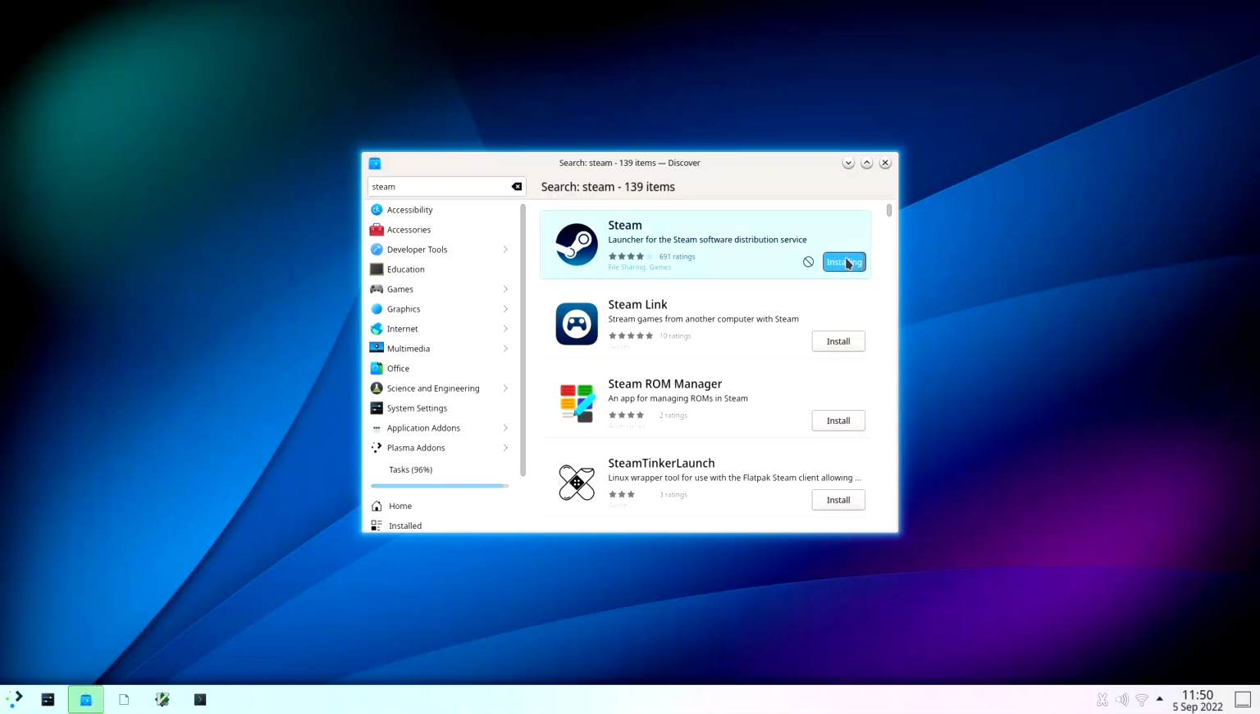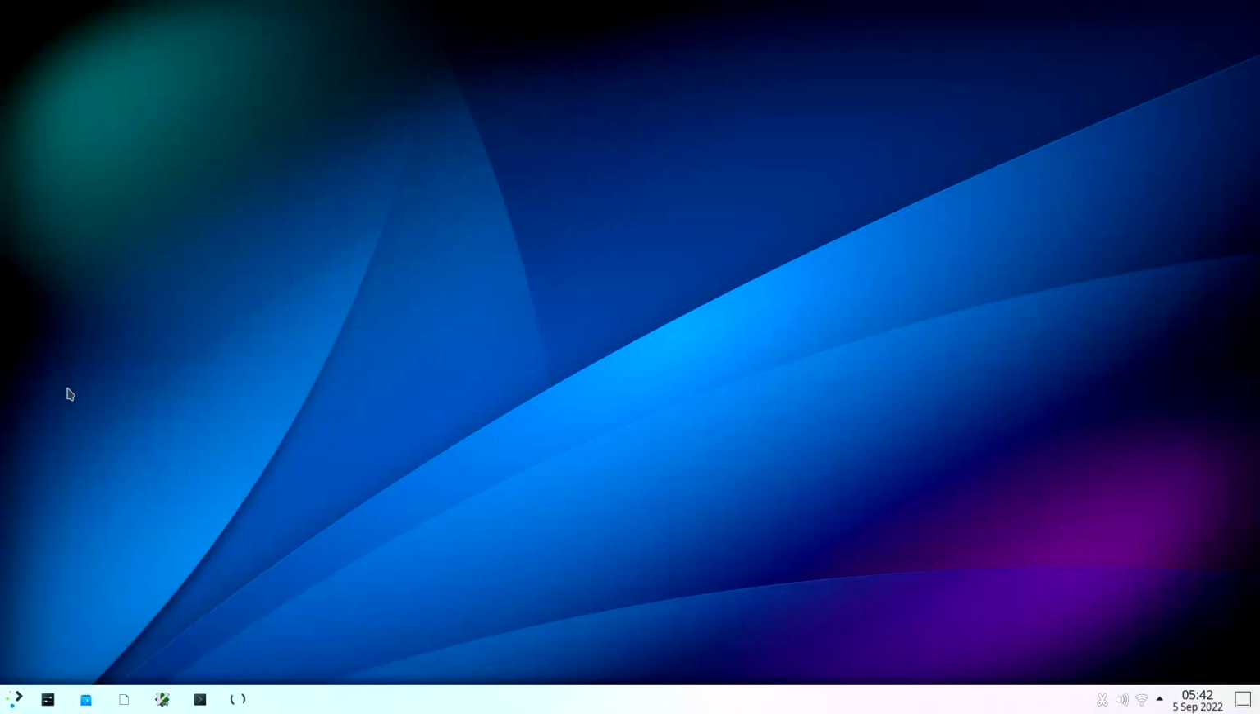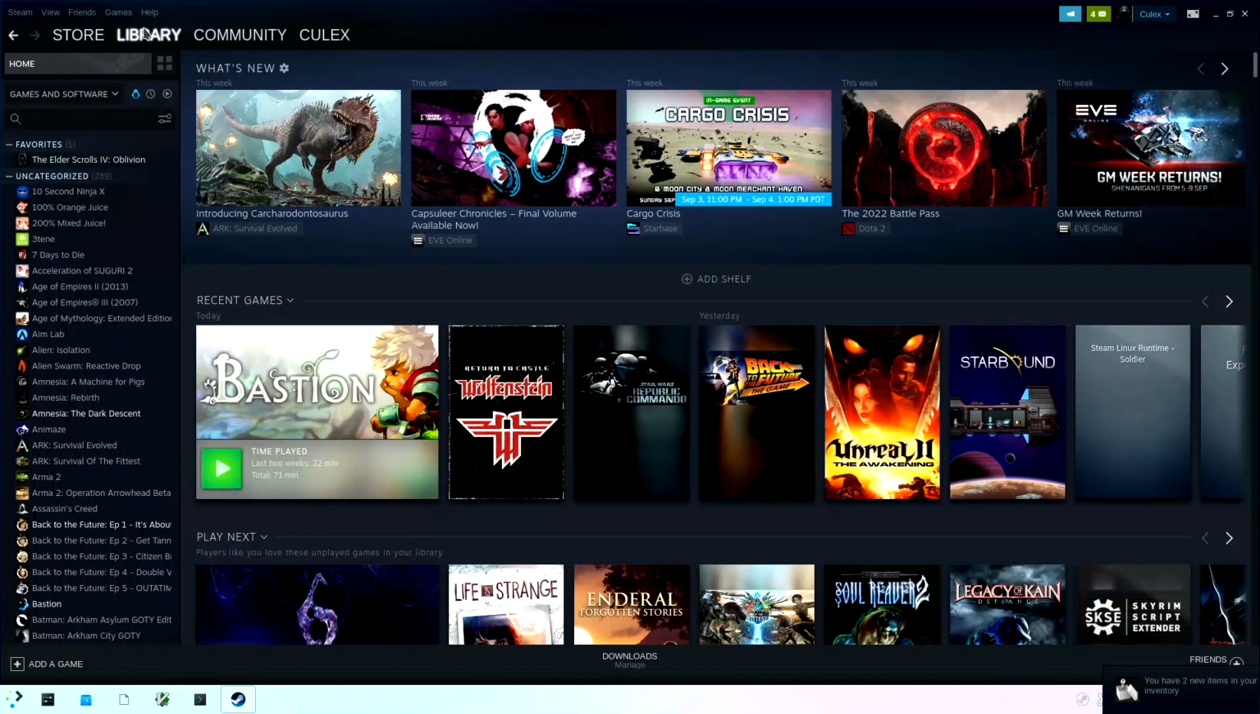You can also search and install Firefox, Lutris, RetroArch. There are a lot of other flatpak applications. Once finished, open up the Steam client and log in. For this test, we're going to try Bastion.